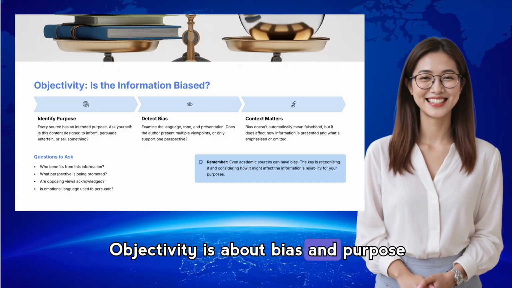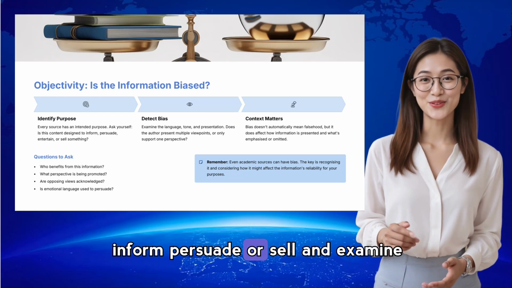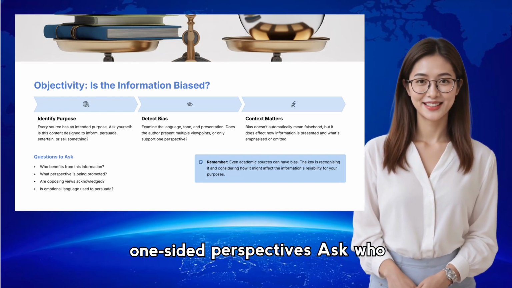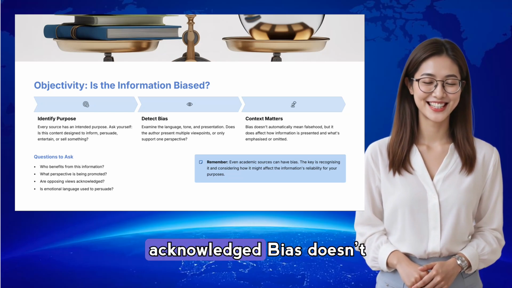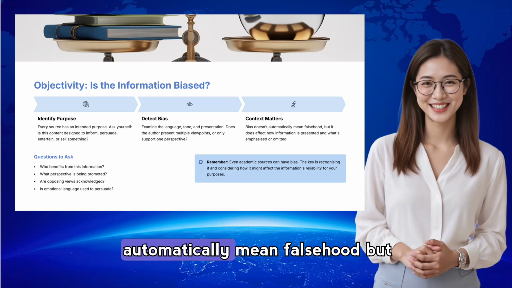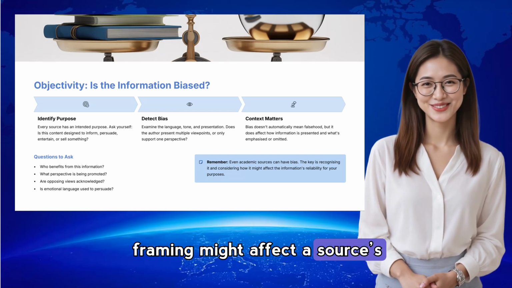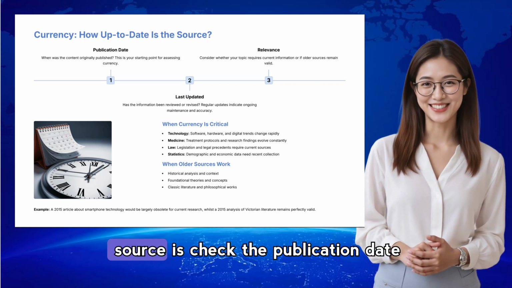Objectivity is about bias and purpose. Identify whether content aims to inform, persuade, or sell, and examine language and presentation for one-sided perspectives. Ask who benefits from the information and whether opposing views are acknowledged. Bias doesn't automatically mean falsehood, but recognizing it helps you judge how the framing might affect a source's reliability for your needs.